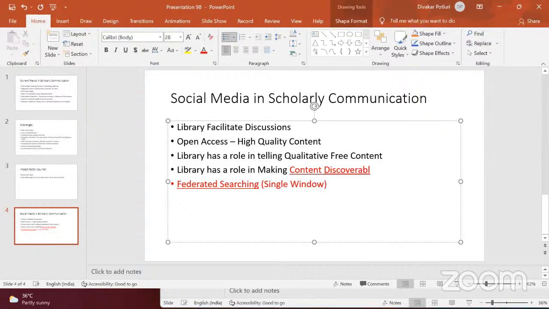Through a single window, a single platform, just like Google, through a single search box, you will be able to access whatever the library has inside. Now, we have a lot of print material in a library, the typical library catalog. And you may be subscribing to some online resources, some paid services, which are sitting somewhere on the internet remotely. Similarly, we have a lot of open access or free content available on the internet.